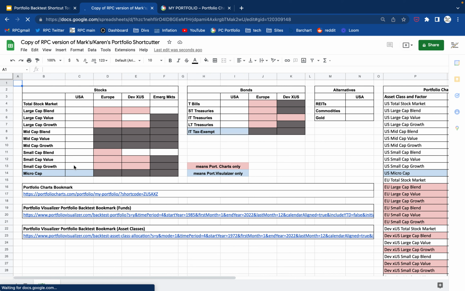Now you'll see here there's some coloration, some blue and some red. There are some categories which only exist on Portfolio Charts, and for those it's all the ones that are white plus all the ones that are red. There are two asset classes which only exist on Portfolio Visualizer, so of course you can use all the ones in white and then those two in blue. So just be careful with using any in red or blue. It means it won't show up in the other one.